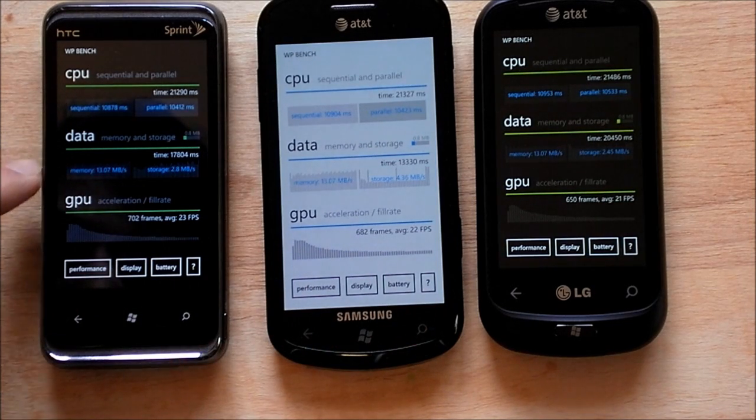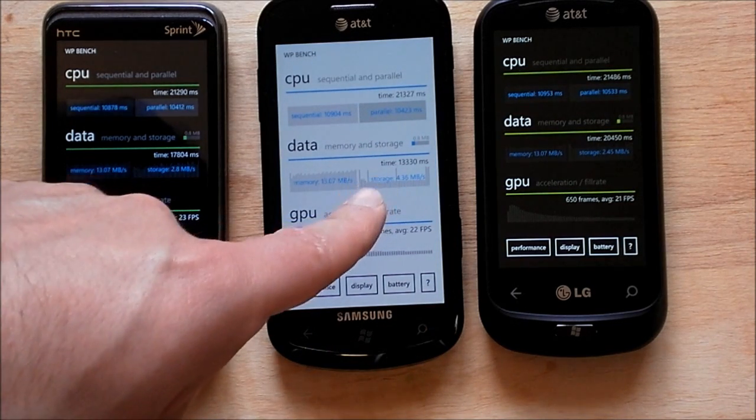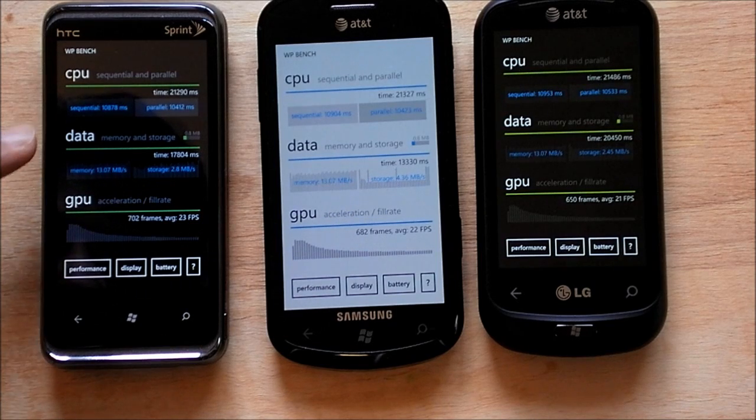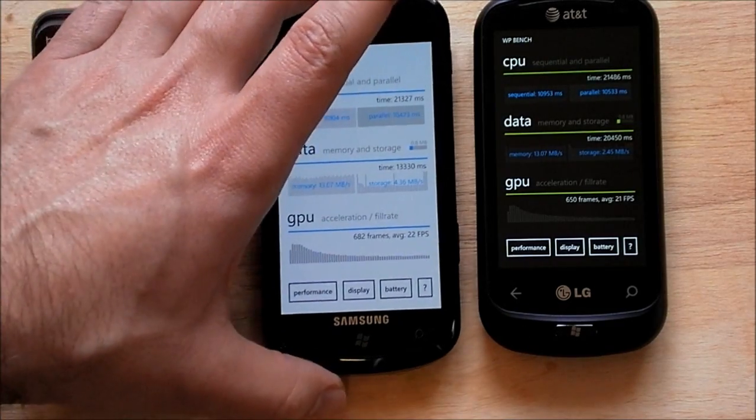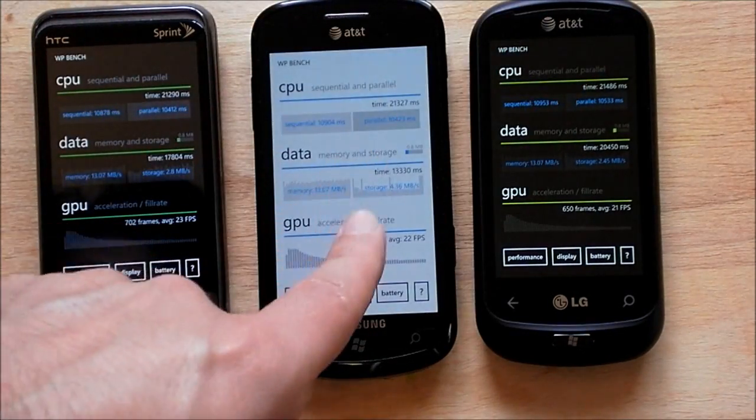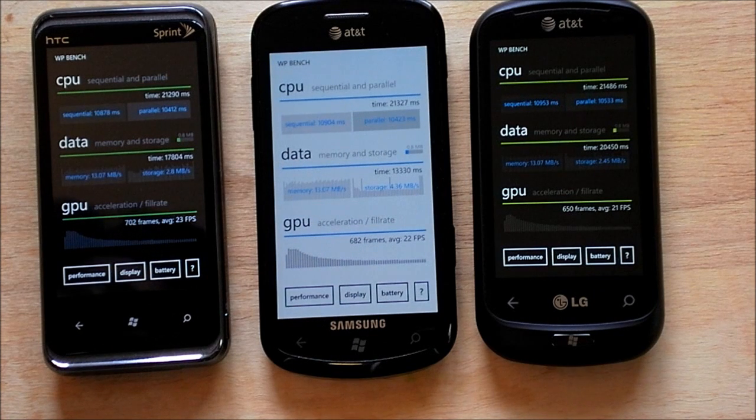On data, though, it actually looks like the Focus won a little bit on data compared to the Arrive, and the Quantum being the slowest. The Quantum does have an SD card on board though, where this one doesn't, and this one does as well. So there you go.